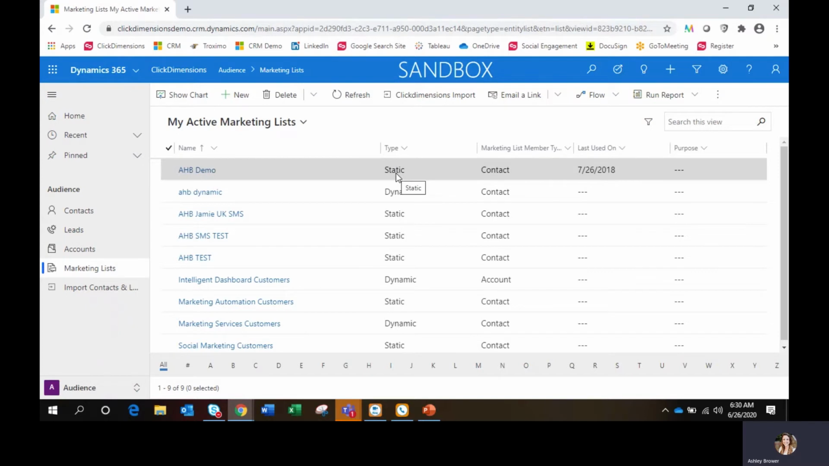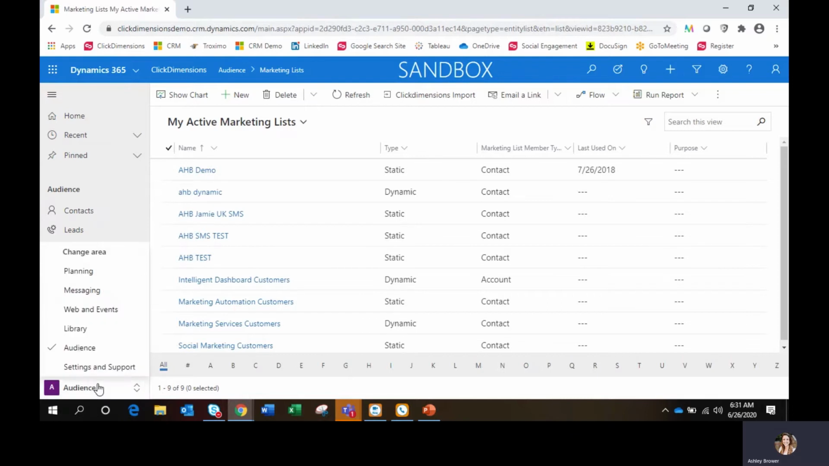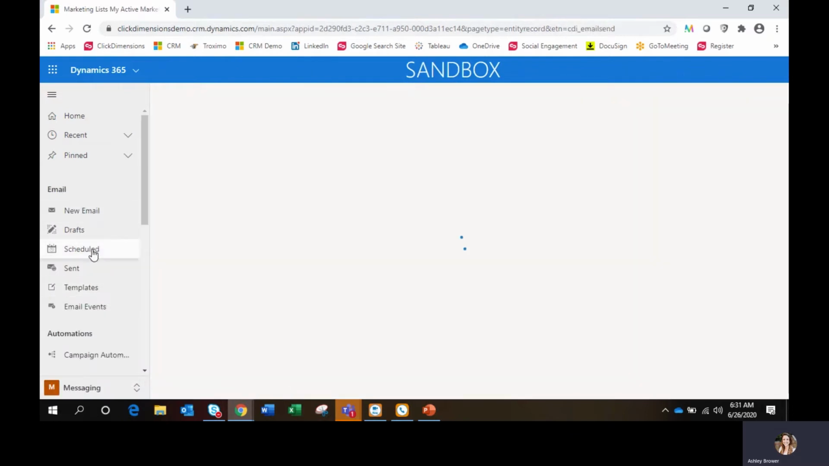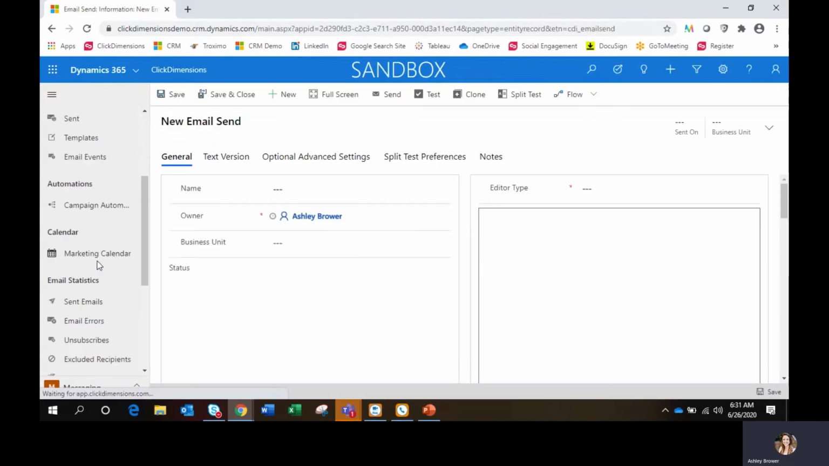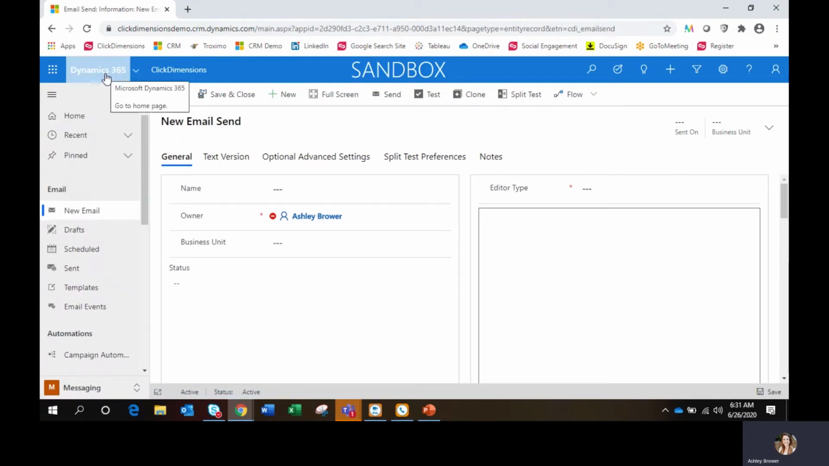Static means they will never change. They will always stay that way. Dynamic means that they are ever changing as people qualify in or qualify out. We'll be talking a lot about those core Dynamics functionalities today, and then you can start to see some of this ClickDimensions or marketing terminology, but you can see we haven't gone anywhere. We're still in Dynamics. We haven't left and entered into another platform. We haven't entered separate login details or passwords. We're just sitting in the CRM system.